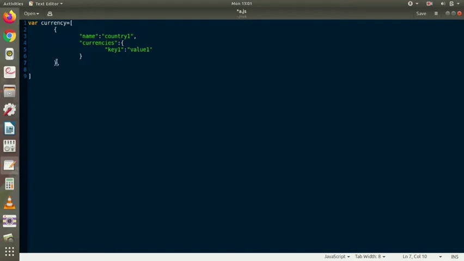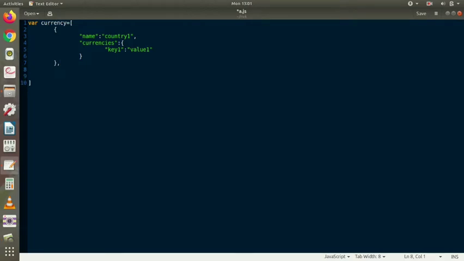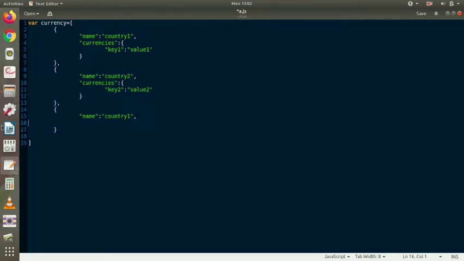So let's create another object. I made it country 2, and in the currencies I make it key 2, value 2. So I am creating another object. Now remove this currencies property from this object, and I make it country 3.